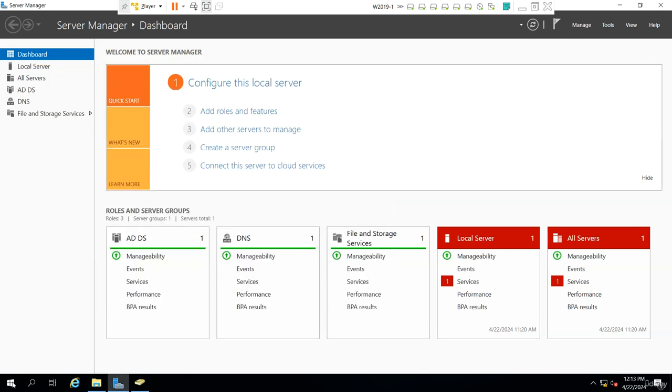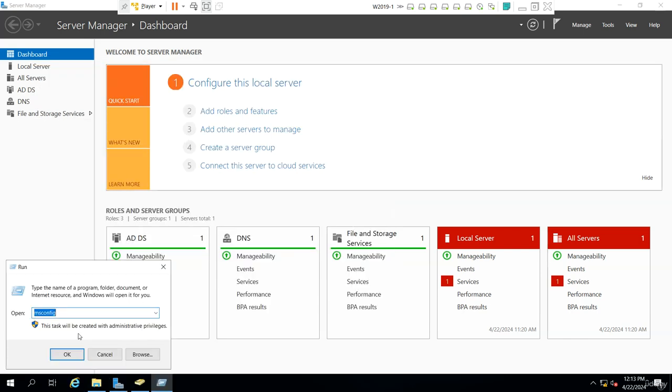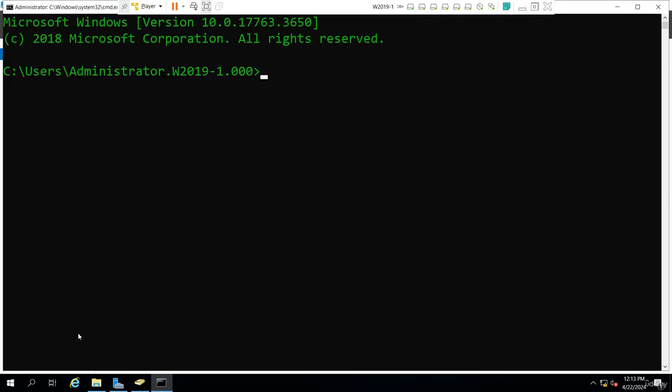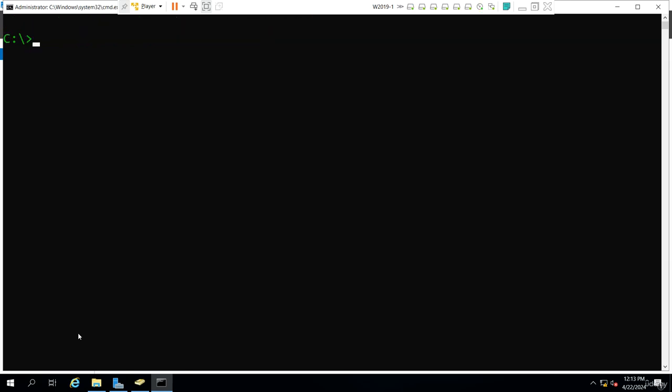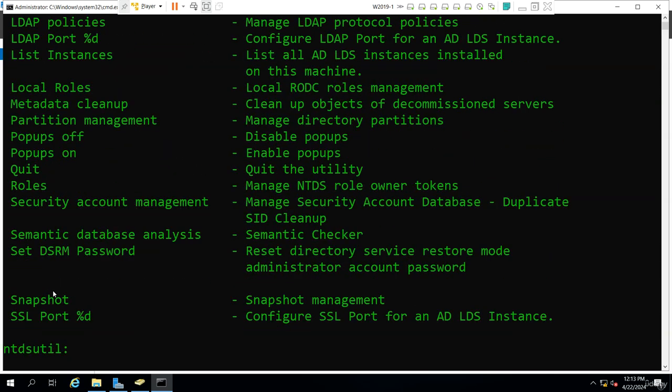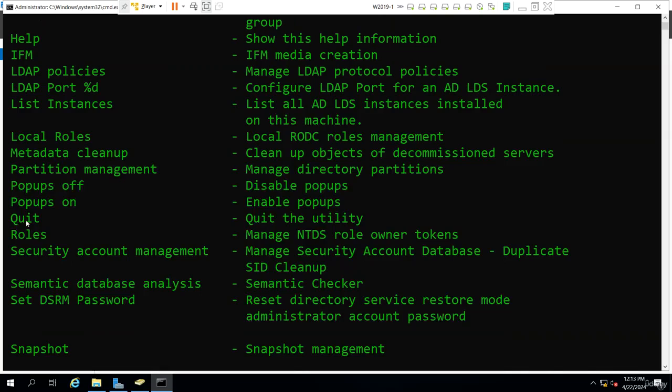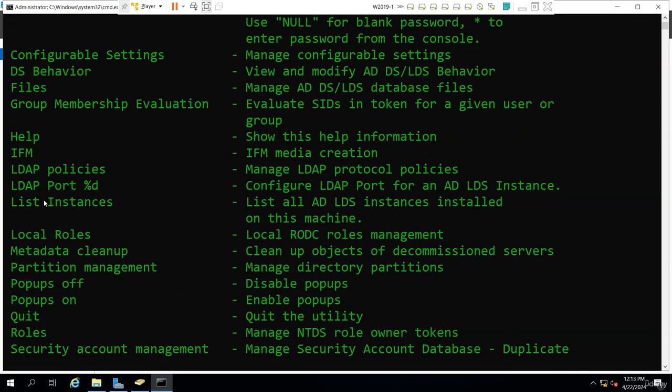Let me minimize this. So if I go to the command prompt, right? And let me do the NTDSUtil. So NTDSUtil. And let me ask for help. So I'm looking for what? Let's take a look at this together. I'm not setting up the password. We did roles. Do you remember? All right. We actually did this.